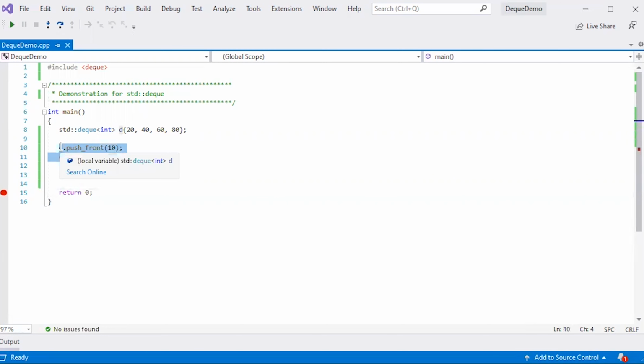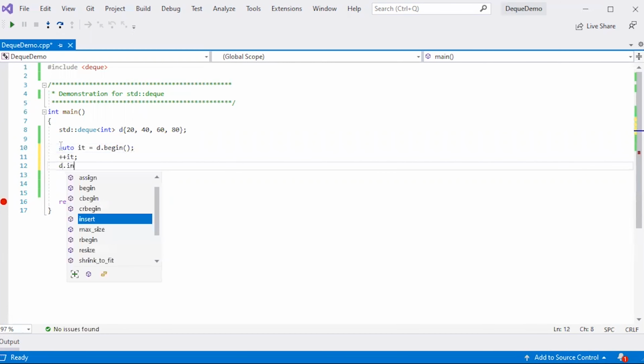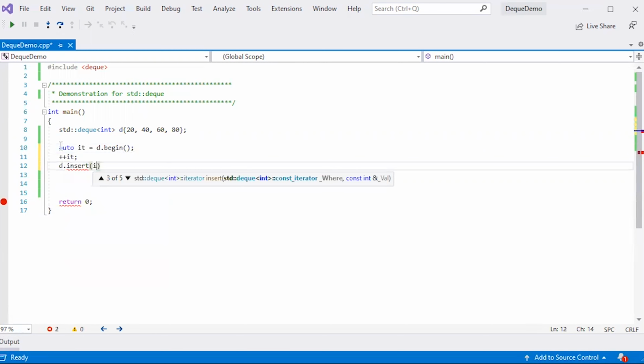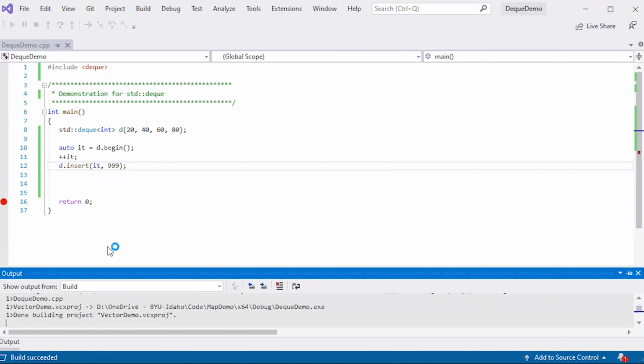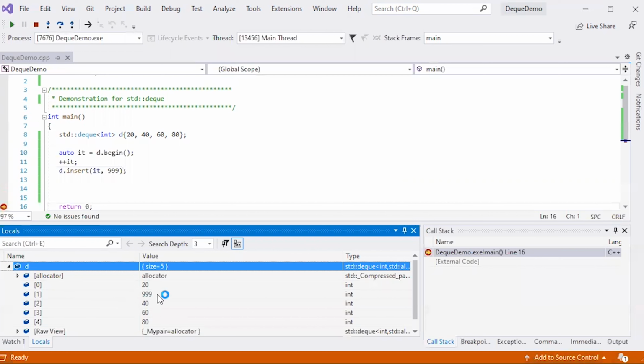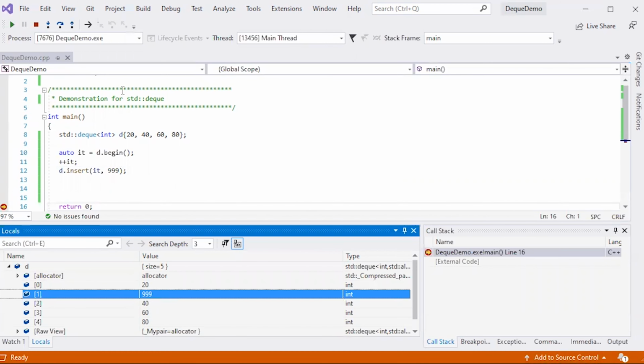Now I can also put elements in the middle. And the way I'm going to do that is I'm going to get an iterator, and I'm going to say, hey, iterator is d.begin, which is going to point to 20, plus plus, which returns 40, and I'm going to insert the value 99 there. And this will put 99 before the location that it points to. So right now it points to 40, and now when I insert 99, it'll be before 40, so it'll be 20, 99, then 40.